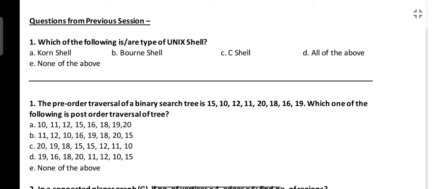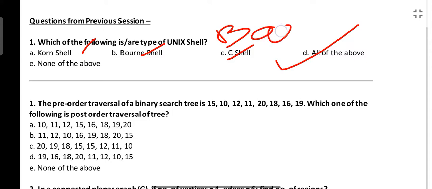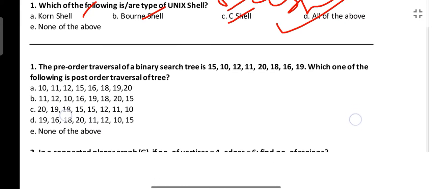Let's quickly start the questions. The first question is from the last session: which of the following is or are types of Unix shell? All are types of Unix shell: Korn, Bourne, C, so the answer is all of the above. There is one more, which is known as bash shell, Bourne Again shell. Okay, let's start with today's questions.